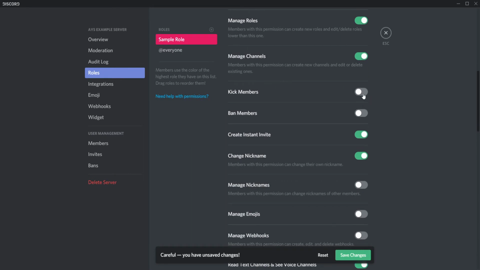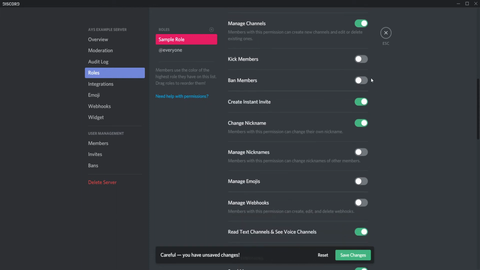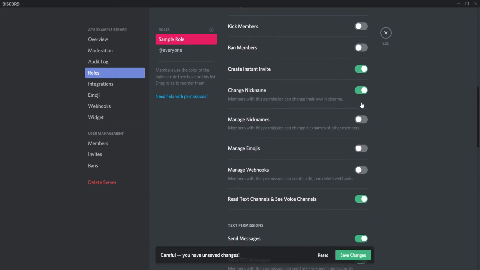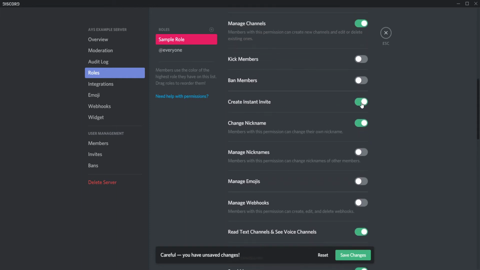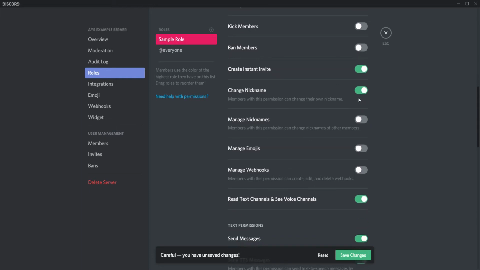Kick members is a mod only thing, and if you want the person to be a moderator, you give them this so they can kick people out of the server. Bans, same thing. Create instant invite means that if you have this role, you can create an invite to the server. Only time you don't want this checked is if you want a private server where only you invite your friends and they can't invite all the random people in the world to it.